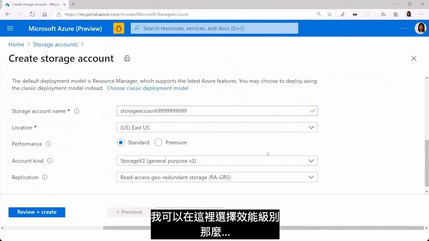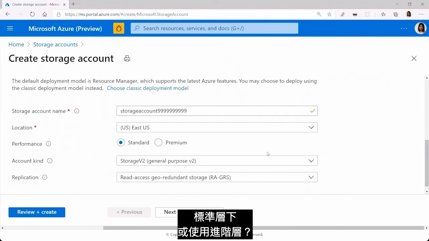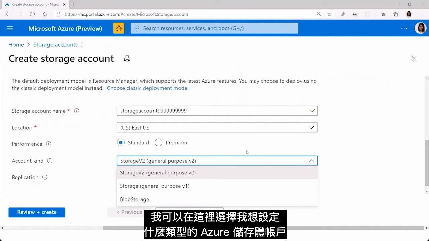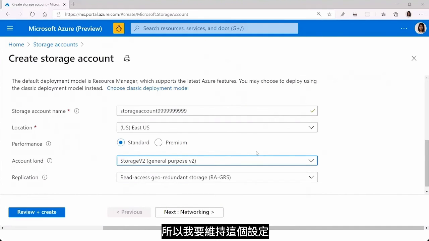I can choose the performance level here. So do I want to create a storage account that is under the standard tier or use the premium tier? I'm just going to leave the standard one. And under account type, this is where I can choose what kind of Azure storage account I want to set up. General purpose V2 is actually the newest and latest version that we've got, so I'm just going to keep that as is.